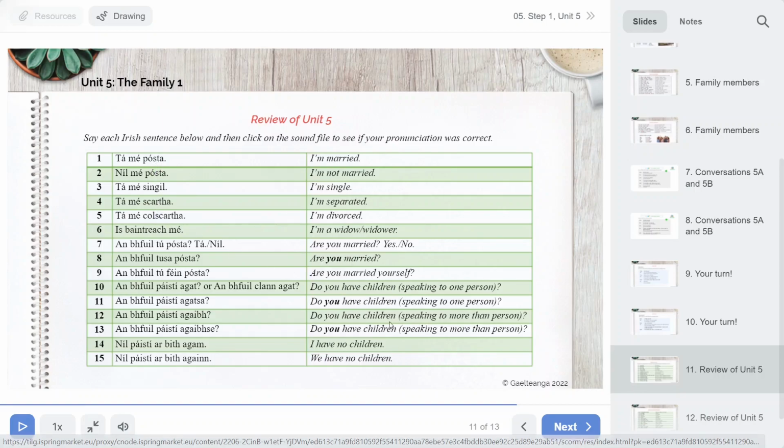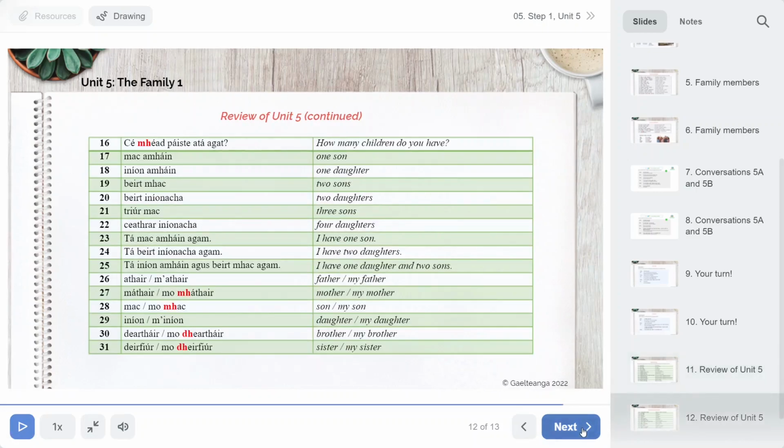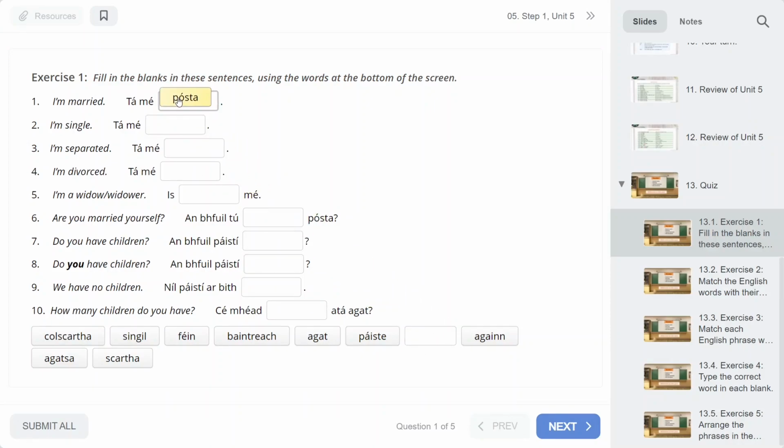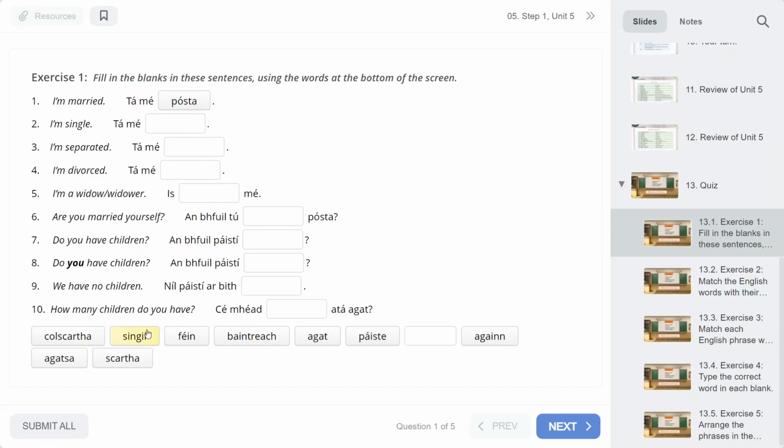At the end of every unit, there is a quiz to enable you to practice what you've learnt in that unit. Exercise types in the quiz include drag and drop, matching, and fill the blanks.